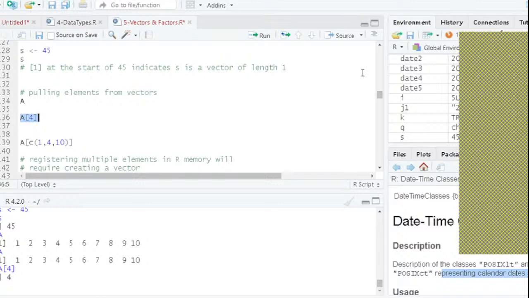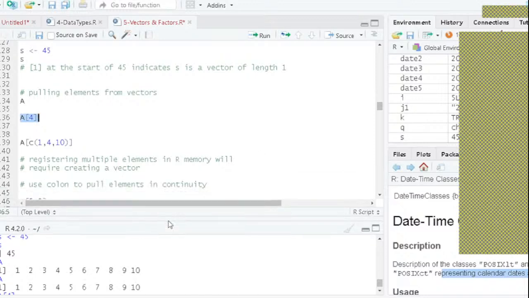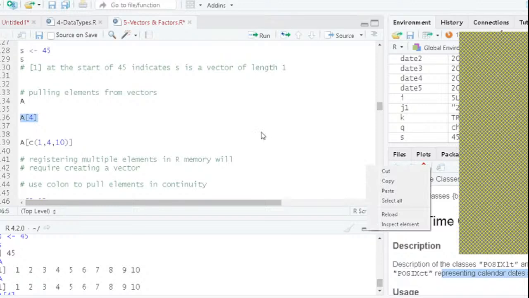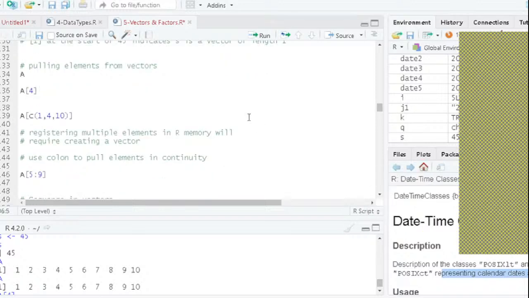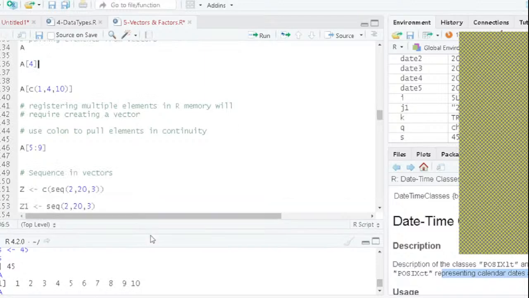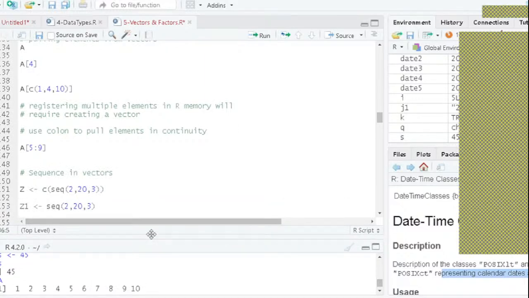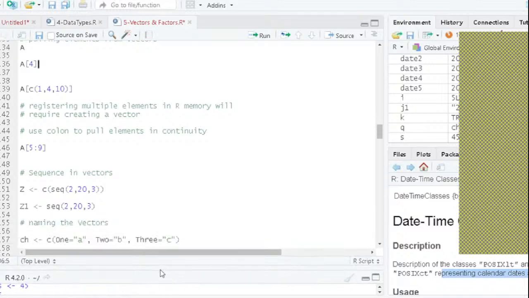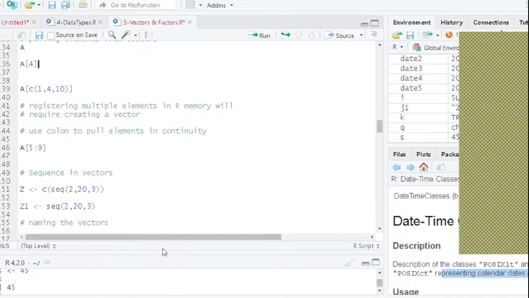Line number 139. Try 136 and 139. I'll just be back in a minute. Try line number 136 and 139. And once you're done till 139, create a sequence like this. Line number, you have to write, we have already done, line number 146. Check the output and then create sequence in vectors.